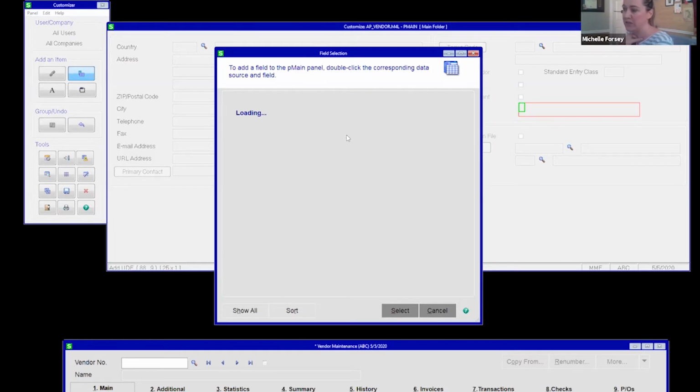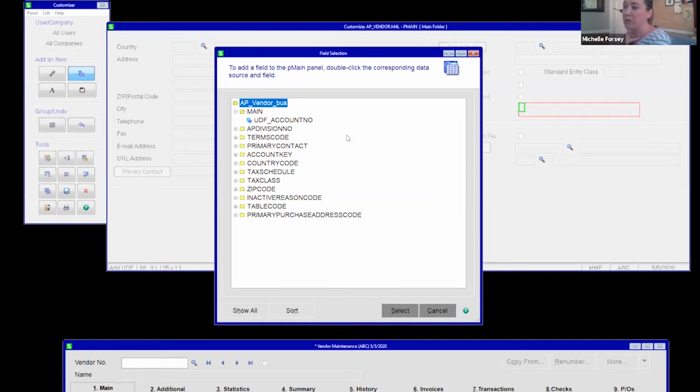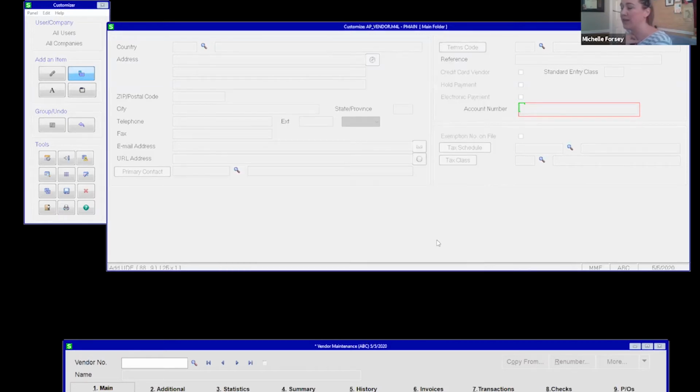When you let go, we're going to see that same kind of screen that we did when we added our user defined field. But the cool part about this is it's only going to pull up those fields that we've added. So here you can see I've got AP vendor, and there's my account number. So I'm going to hit select, and it's going to pop it right in there. I can move stuff around so that it's a little bit more pleasing if you're like me and you're a little OCD happy. And that's it. So now I've added that account number to that field.